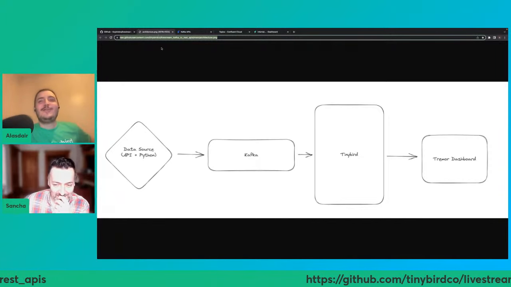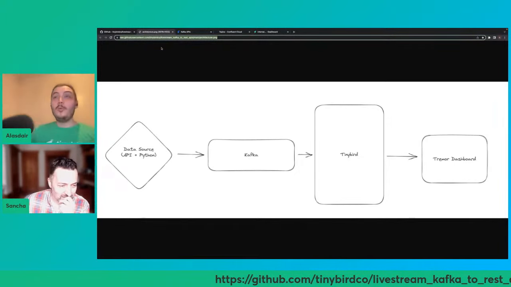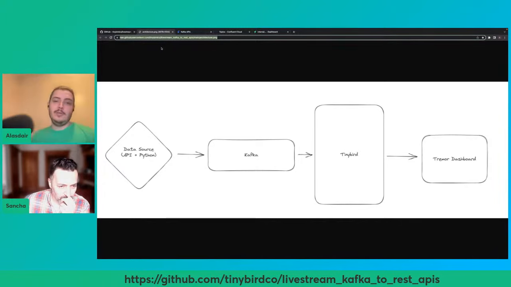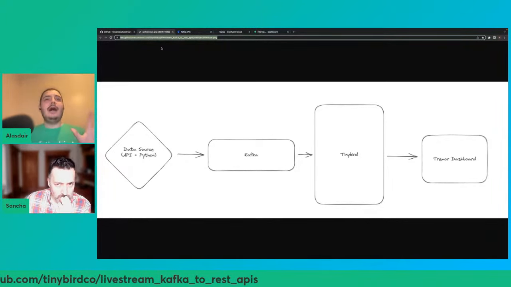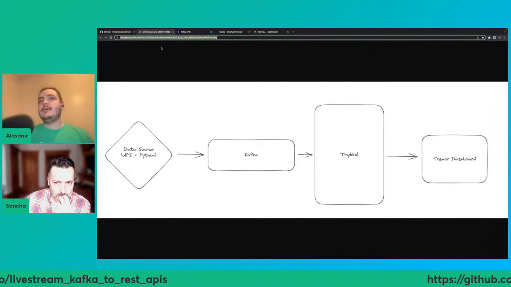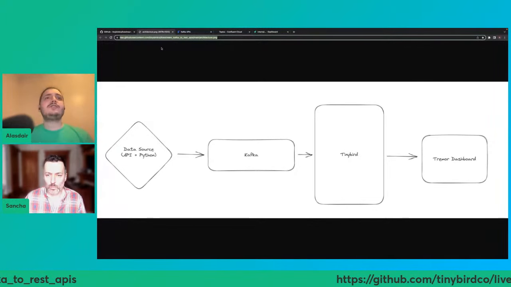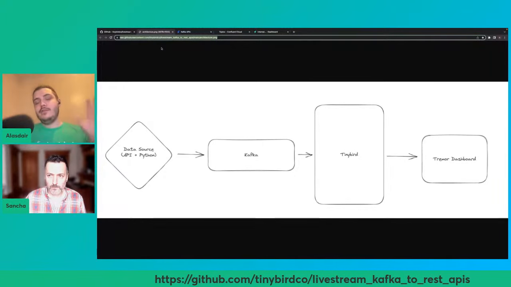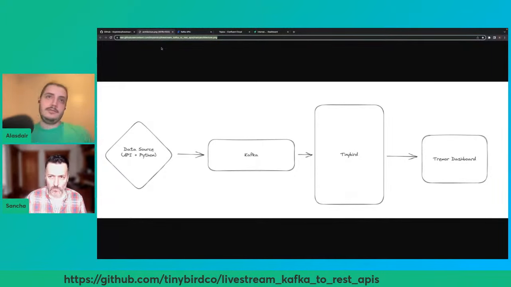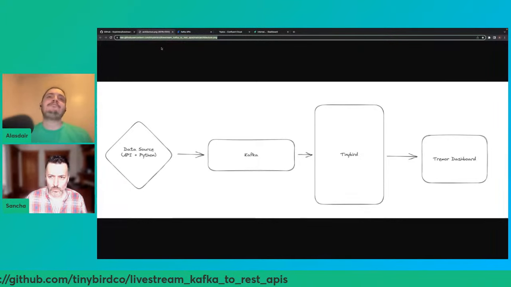So let's quickly run through what we're going to build and what's in that Git repo. This is a very basic diagram, and it's in the Git repo if you want it as a reference. On the left, we start with a Python data generator, and this is just so that we're faking a stream coming into Kafka.